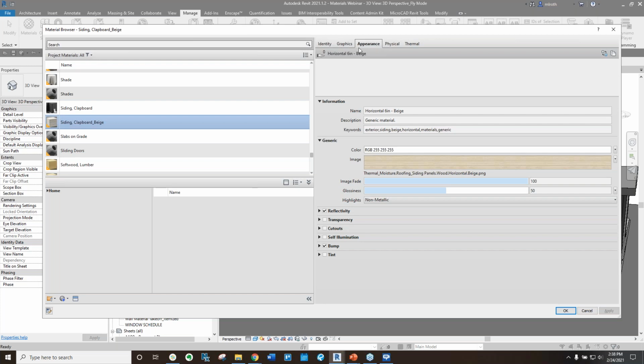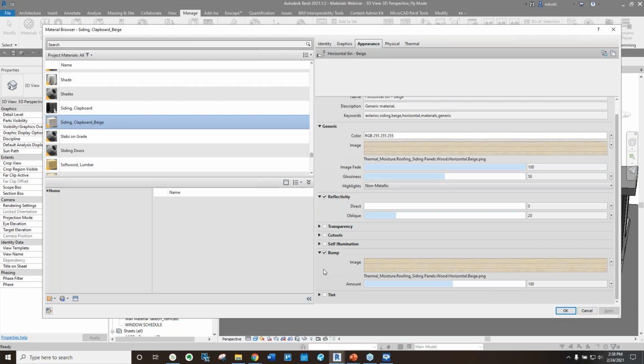As we see here, our horizontal beige does have an image associated with it, as well as a fade, a glossiness. And remember, this beige is out of the box Revit, so keep that in mind. It has some reflectivity to it, and there is a bump image associated with it as well. So these assets are defining not only the render properties, but the physical and thermal ones as well. And of course, that's going to give you how much relief you're going to see in your siding, how much undulation you're going to see in there.